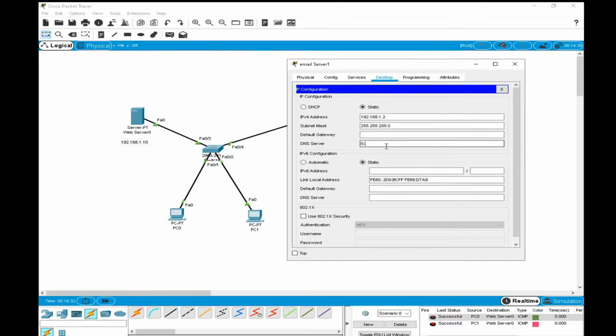Our DNS is 1.10. So this is our DNS 1.10, okay? So this is our DNS. I will copy 1.10, okay? So this is the configuration on our email.